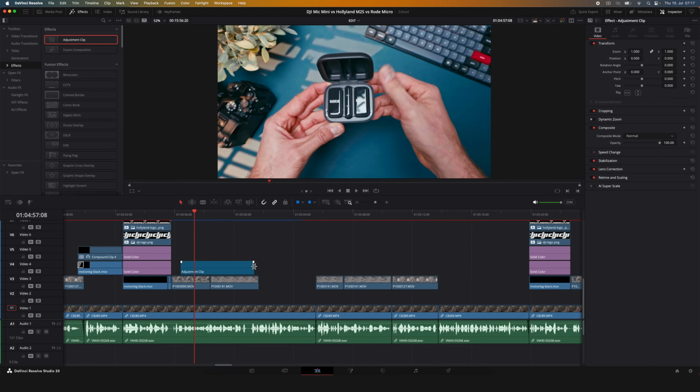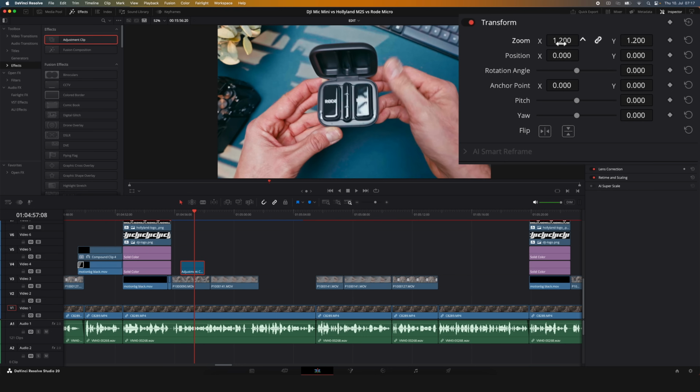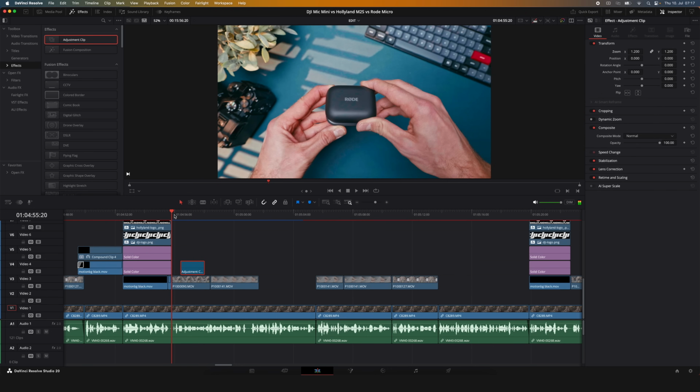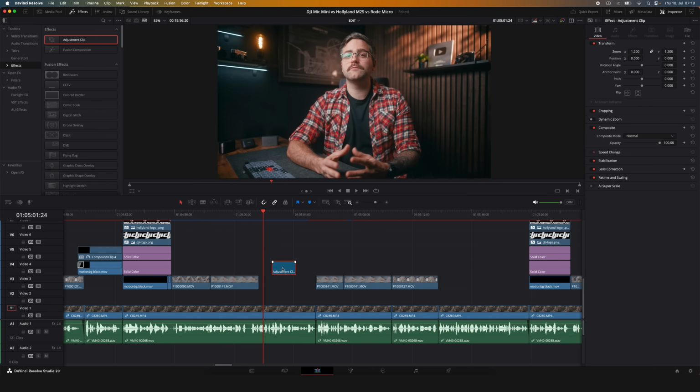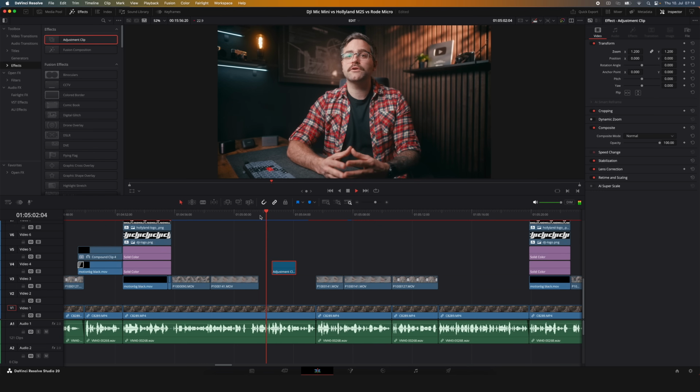You can, for example, do a zoom in effect with an adjustment clip by adding an adjustment clip on top of your footage. With that adjustment clip selected, I'm going to head over to the inspector window and I'm going to zoom in. And now if I play that back, once we reach the adjustment clip, we'll punch into the footage. The cool thing is that I can now move this adjustment clip to wherever I want to, and that's where the zoom will be applied.